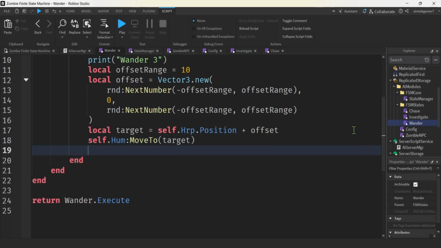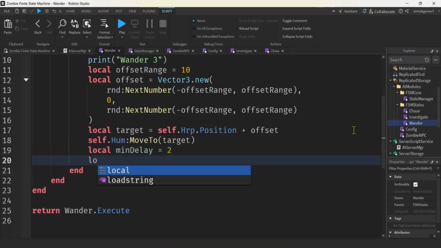Ooh, and then we're going to do a delay. Let's do a delay between our moves. So we're going to use that next wander flag. So I'll say local, how about a min delay, 2 seconds, local, max delay.